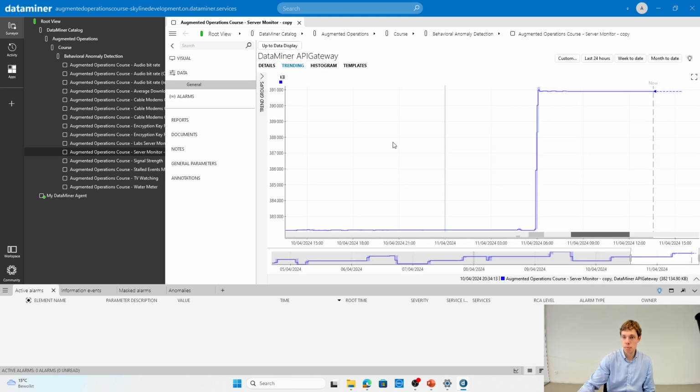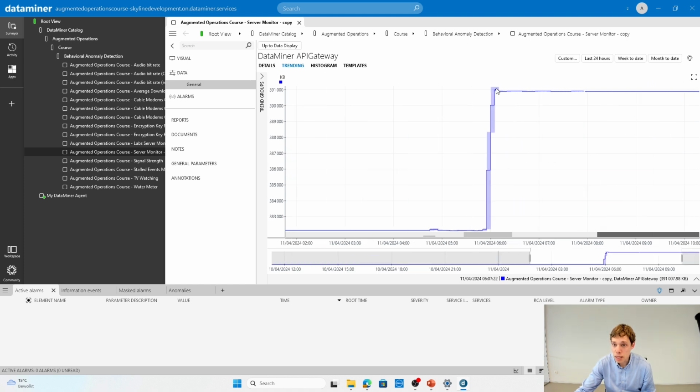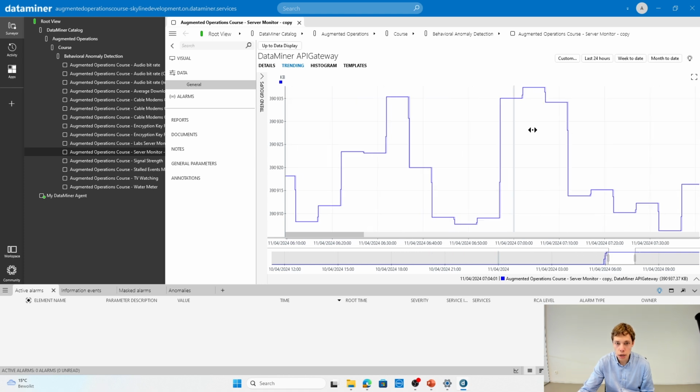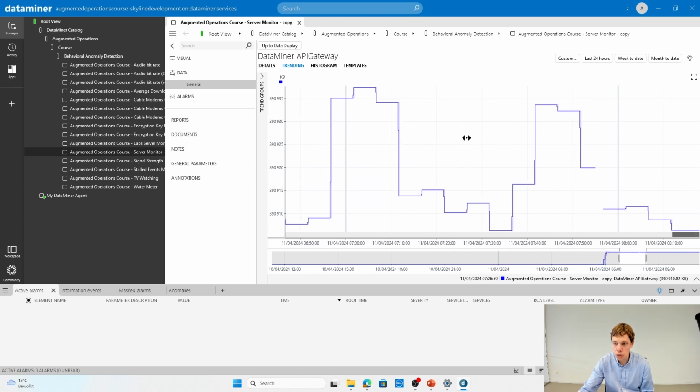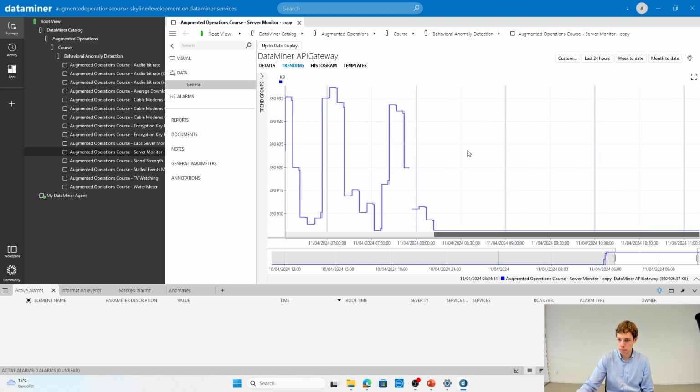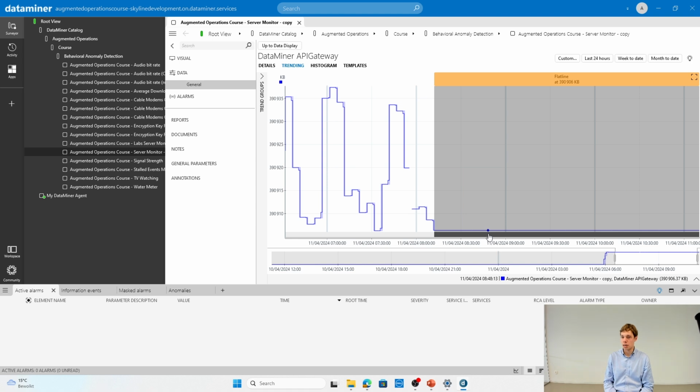So as you can see here, typically this parameter, the memory usage of this process, fluctuates a little bit. And if you zoom in, you see that from a certain point onward, it remains completely flat. And here we also have an anomaly that is detected, and it's called a flat line, and it displays the value at which it was flat.